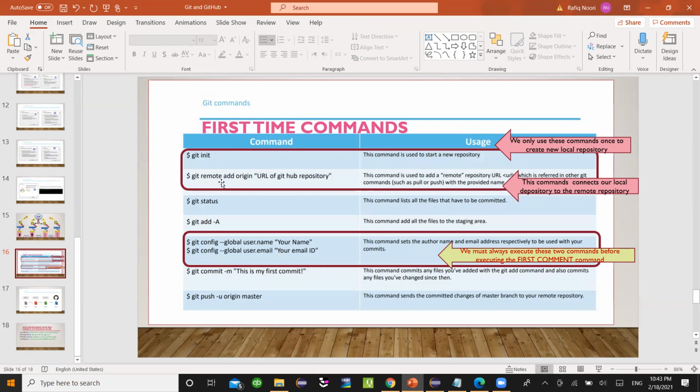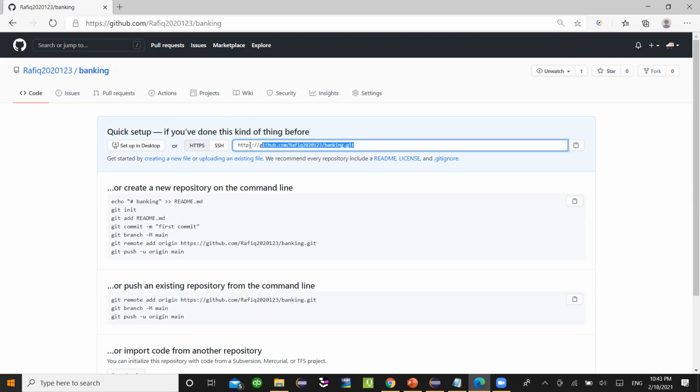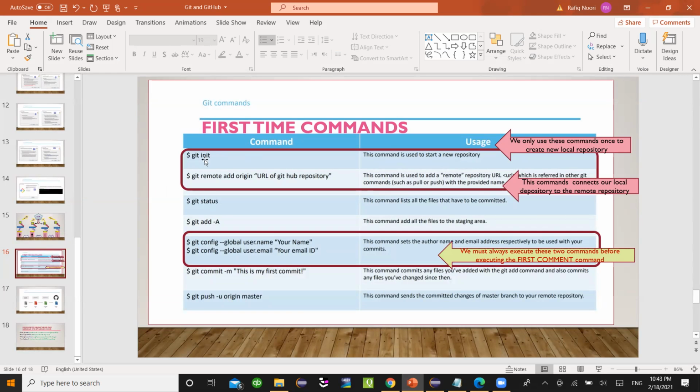By using this command, git remote add origin, we connect our new local repository to our new remote repository, which is this. And by using this URL, again, we create a new local repository by this command, and by using this command, git remote add origin, we associate these two together, our local repository and our remote repository. And we only use them once.